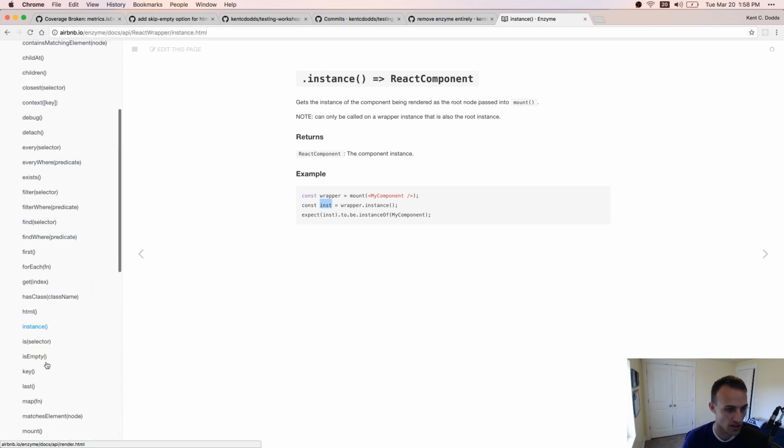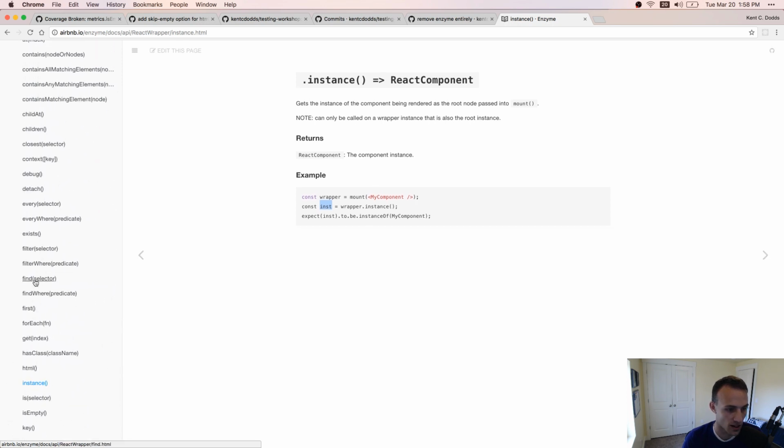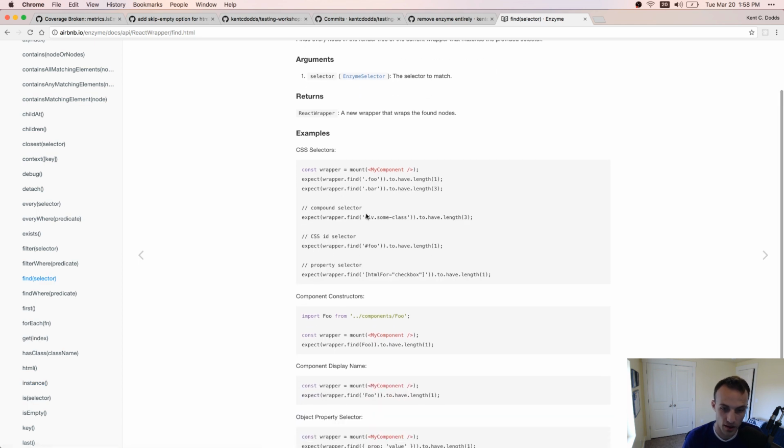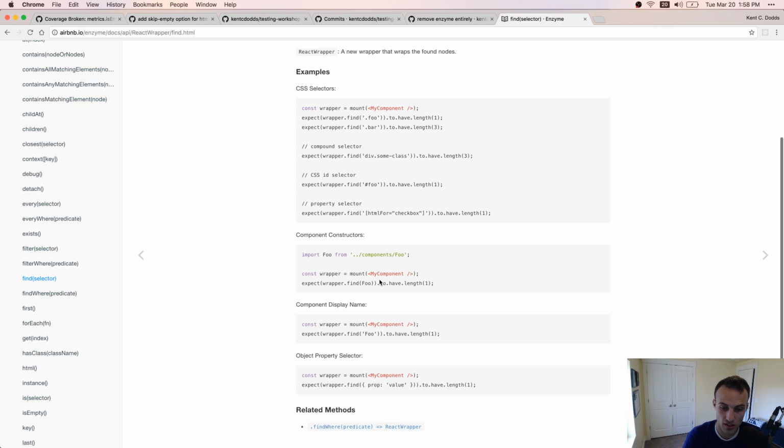You can also do, where's the find thing? This is probably the most common one. Find. You can find based on a selector. That's fine. But you can also find based off of component constructors. And there again, that's your implementation detail right there. My component is rendering foo, but I don't care. And you can even find by a component display name. What if I rename foo? Now I have to update my tests. To me, that's total garbage.